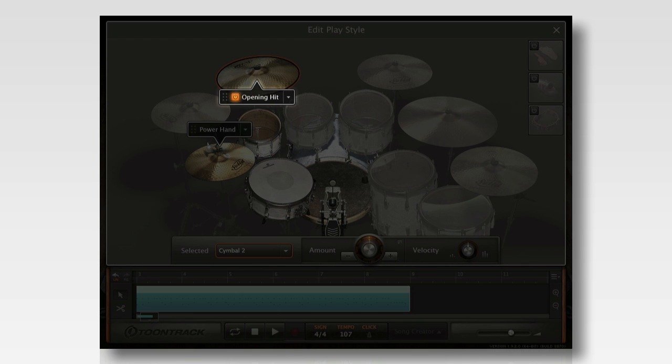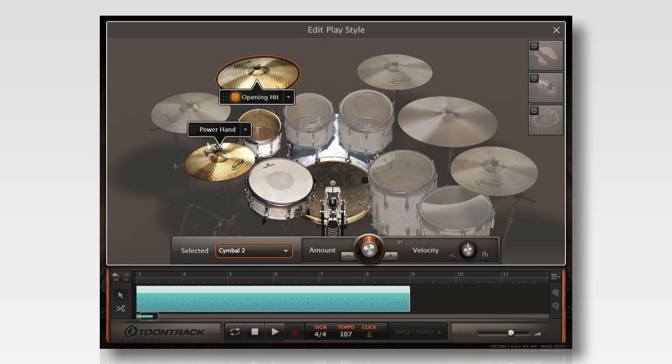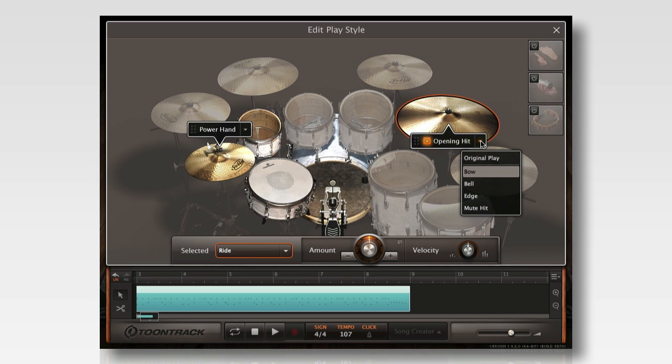Next to the power hand, you'll find the opening hit control. This adds a single hit to the beginning of any selected groove on the timeline. Just like the power hand, the opening hit can be moved to any instrument in the drum kit, and you can select the specific articulation that is used. It can also be toggled on and off so that it's added only when you want it to be.